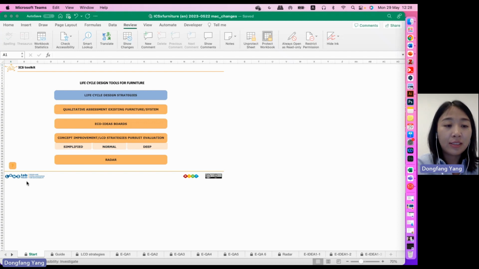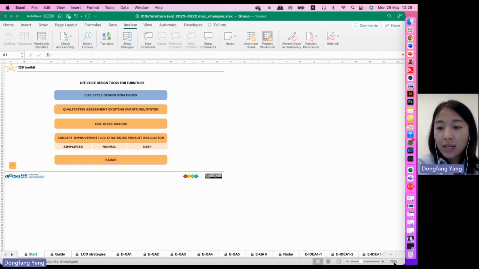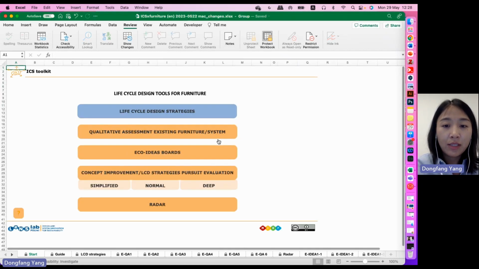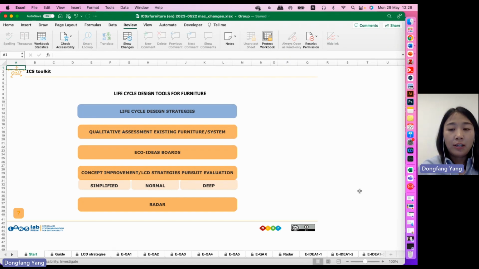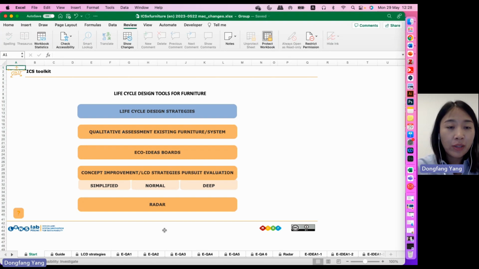So depending on your needs, you right-click the name of the sheet and click select all sheets. Then we set this at 100%. This is proper for me, so set a proper zooming percentage as your computer needs. On the home page, we have access to all these tools I have introduced to you.